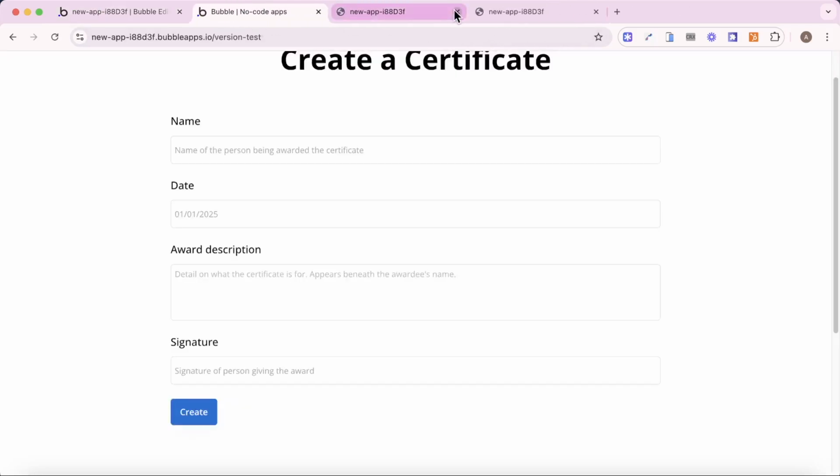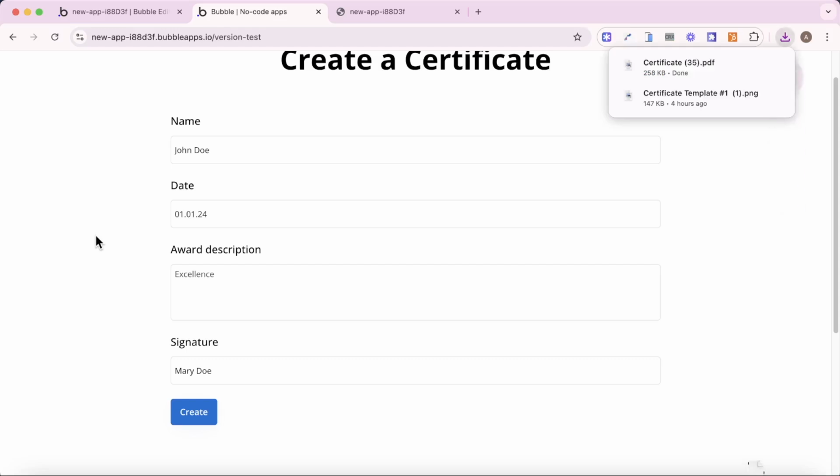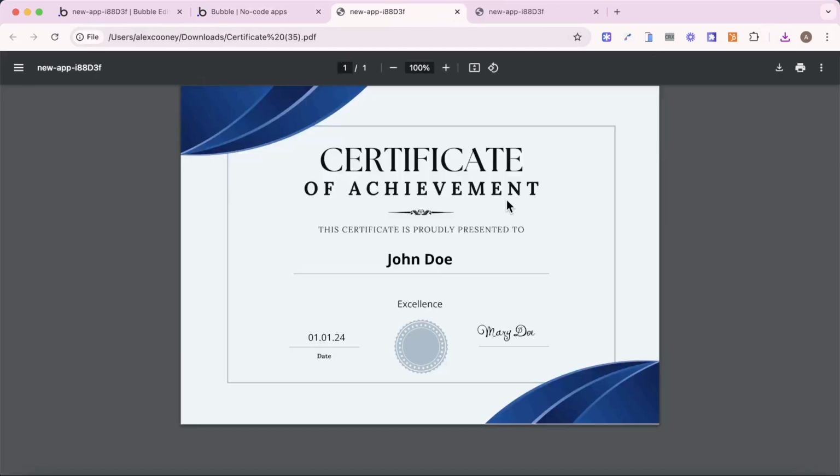Just delete these old ones. And we'll click create. So it is going to take a few seconds for DocuPotion to create the PDF and upload it to your database, but you can see there it's been downloaded and it shows up there.